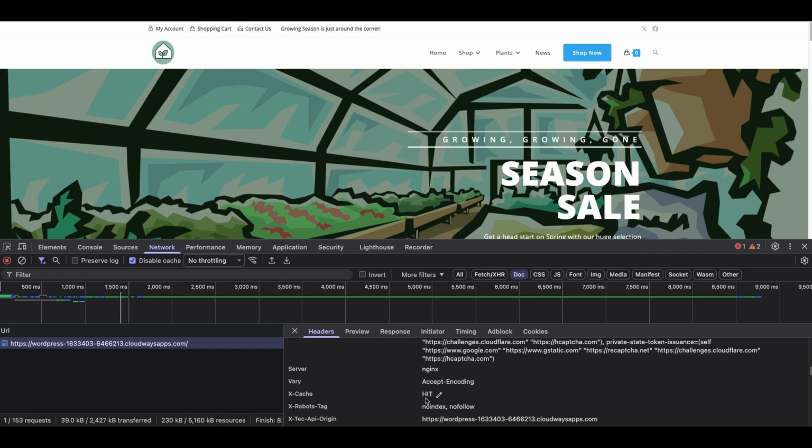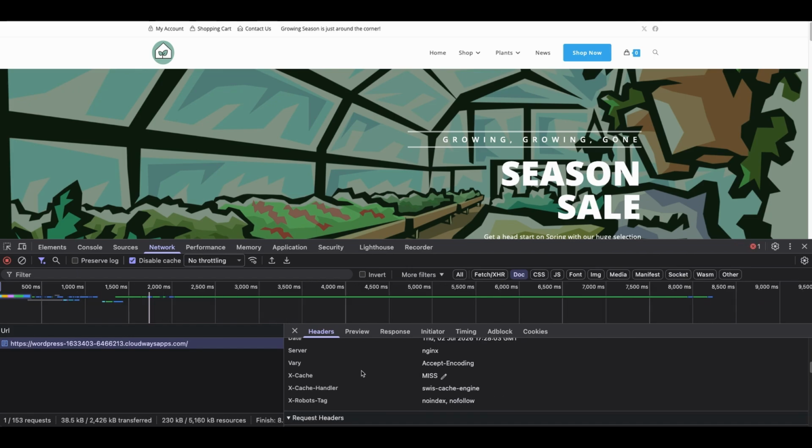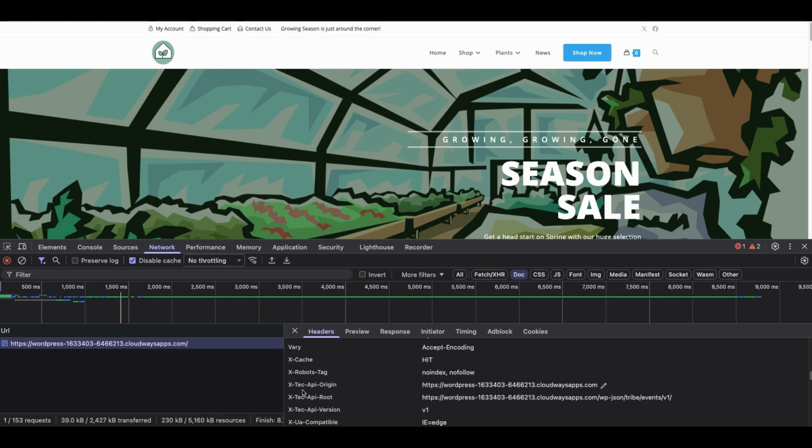And if we click on this here, we can actually view the response headers and see this X cache header that says hit. That means it hit the cache and was able to deliver a file from the cache. If SWIS is just doing page caching, you will see a cache engine header here that says SWIS cache.